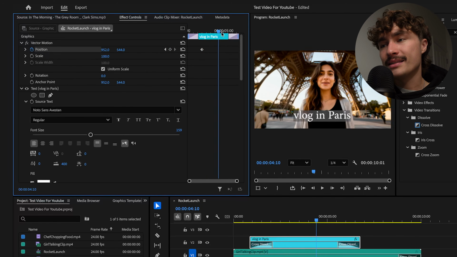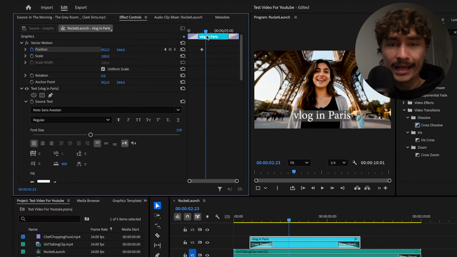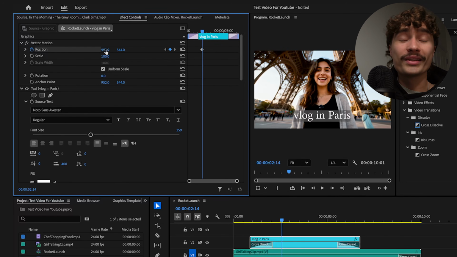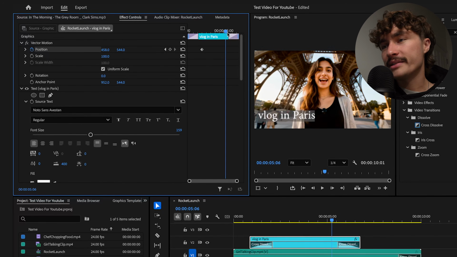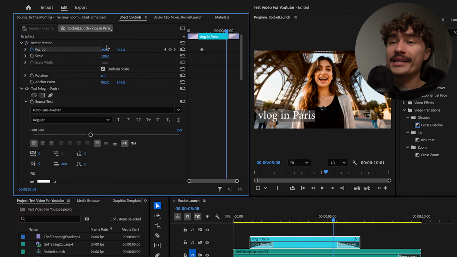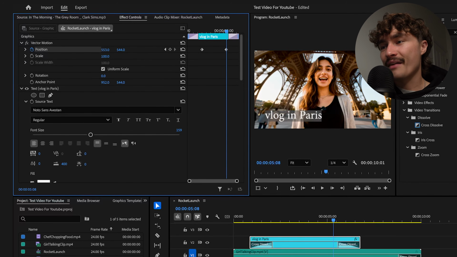This timeline is the same as the timeline at the bottom. They're linked. Just up here, it only shows it for the text. At this point in the video, we want the text to be on the left-hand side. We say, right, at this point, we now want the text to be on the right-hand side. You can drag that value and change it.